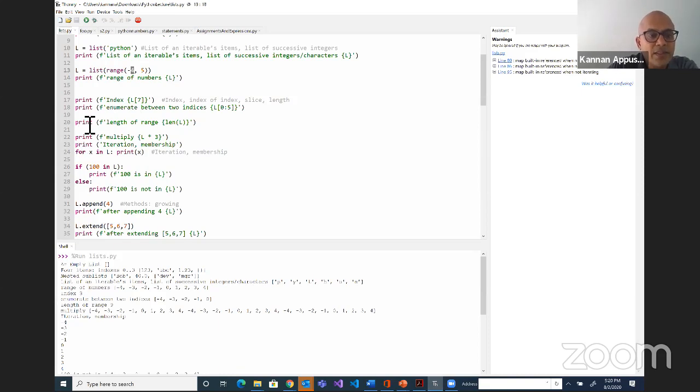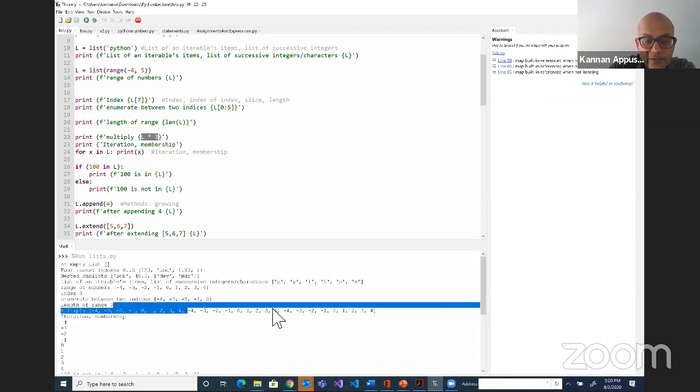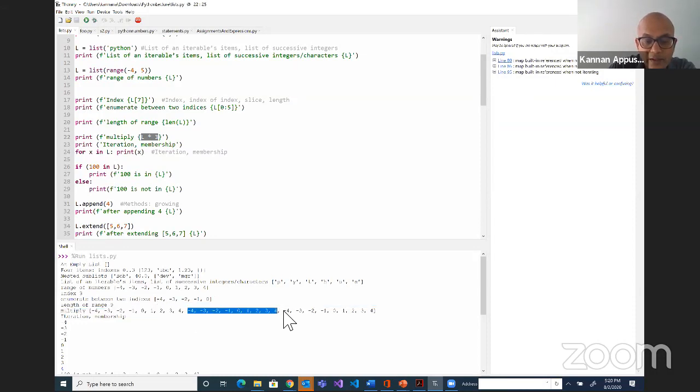So the next one is, we talked about the length, which is the length of the list, and the next one is multiplication of the list, right? When you multiply a list, like L times 3, it duplicates it. You can see that the result here is -4 to 4, and then the same -4 to 4 again, and then you have -4 to 4, 3 times, right?